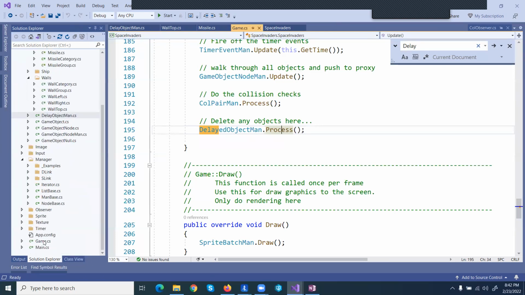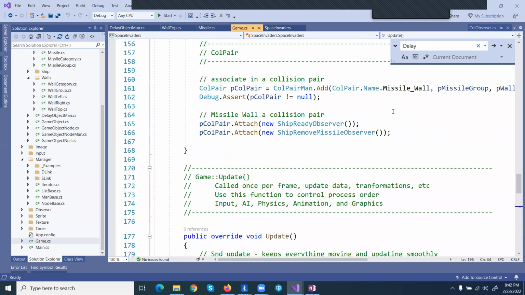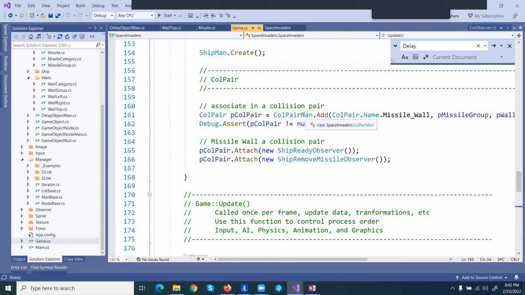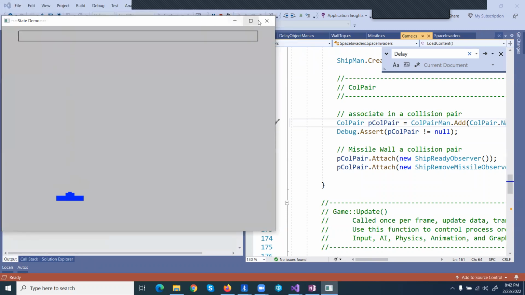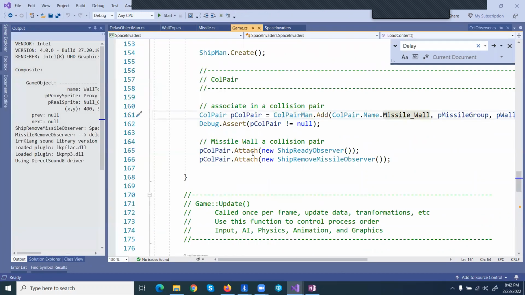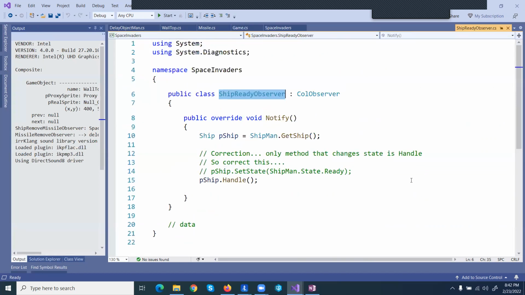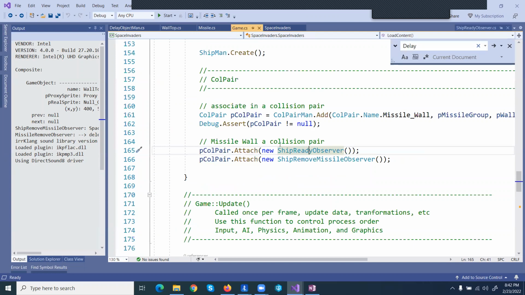So here, let's take a look. So here's the collision pair, right? We're going to collide a missile versus a wall, right? And we're really looking for a missile hits the top wall. So here's the pattern. The missile hits the top wall, boom, and it goes away, right? That's what I want to happen. And so what I have here is attached two observers. The first observer is the missile ready, right? To switch the handle from flying state to ready state. Easy peasy, right? That's not the problem.